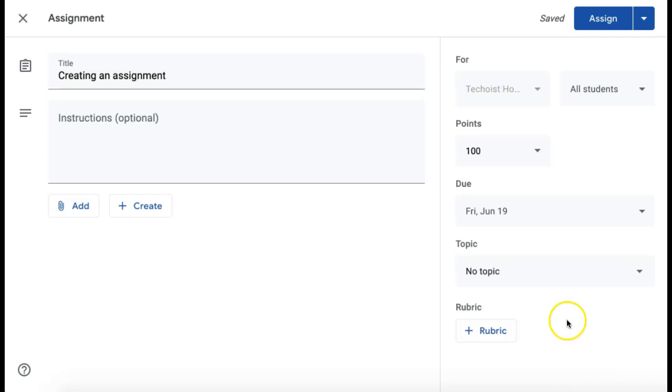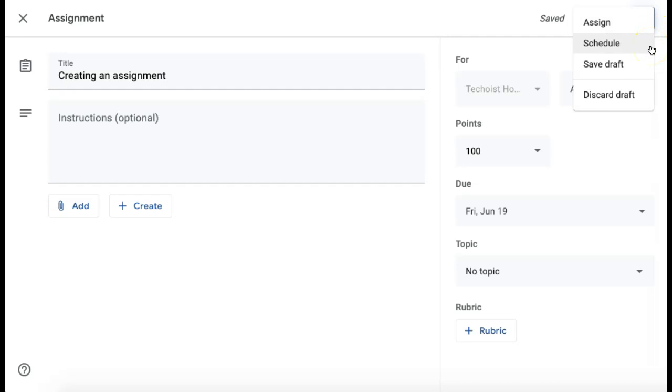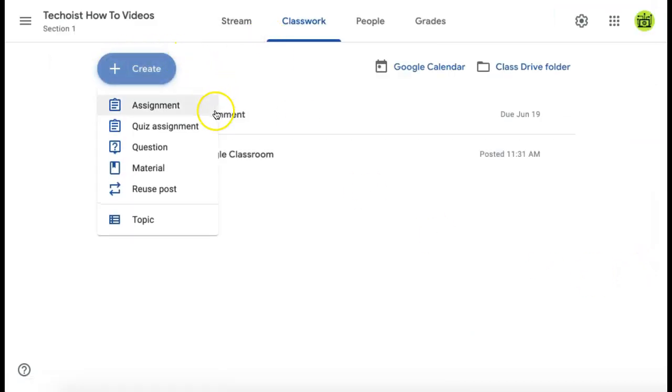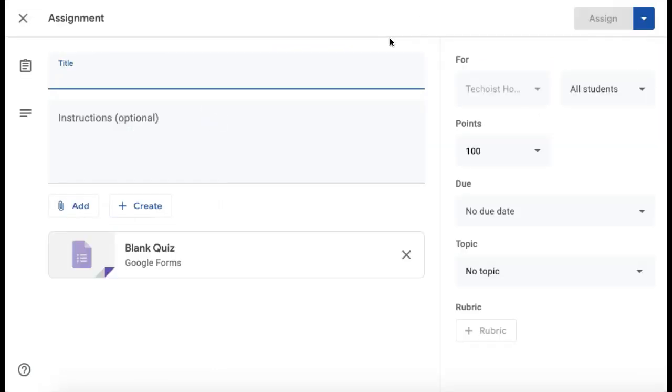Once you have all your details ready, you can click Assign in the top right corner. Beside Assign, you can also click the drop-down to schedule the assignment for a later date, save the draft, or discard the draft. If you go back to the Classwork tab and select Create Quiz Assignment, you will be provided with the same options as creating an assignment, but you'll also be provided with a blank Google form to create a new quiz.